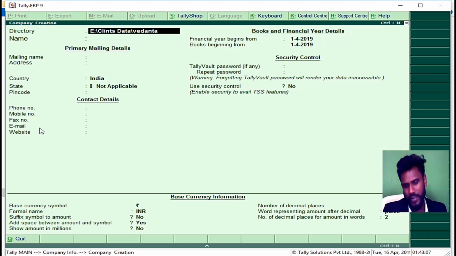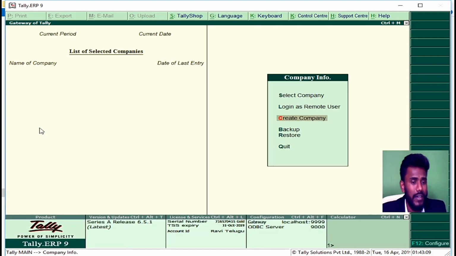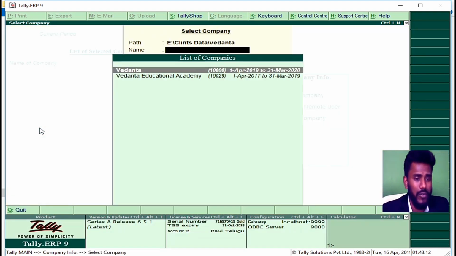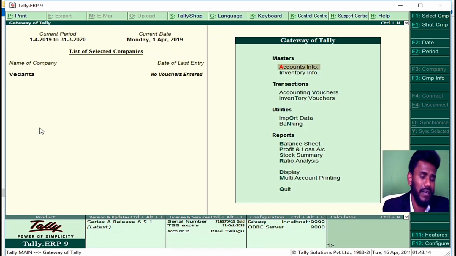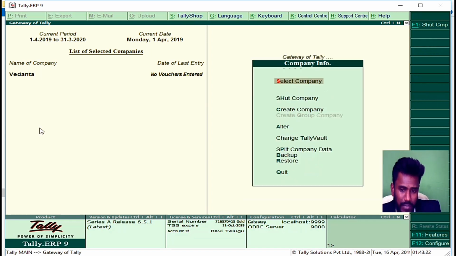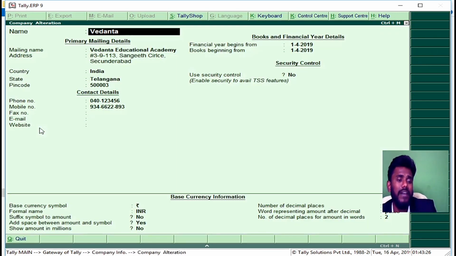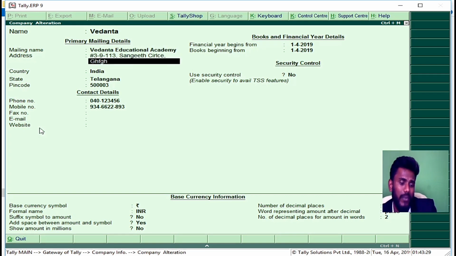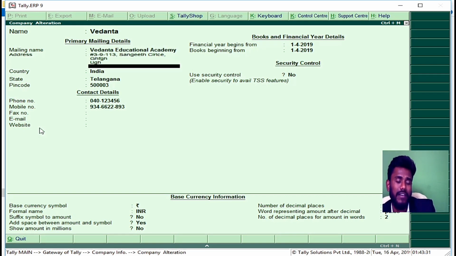Okay, fine. Next, in the future, if you want to update the Vedanta company name and details, how will you update? Very simple. That is about alteration of the company. To alter the company, just press Alt F3 and go to alter and select the company, and here whatever you want to change you can change as regular, and to save it press Ctrl plus A.